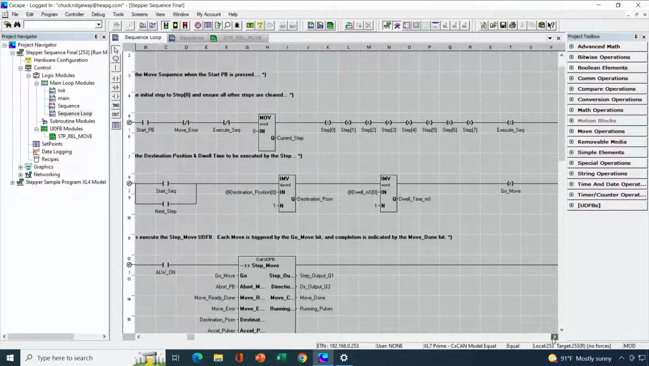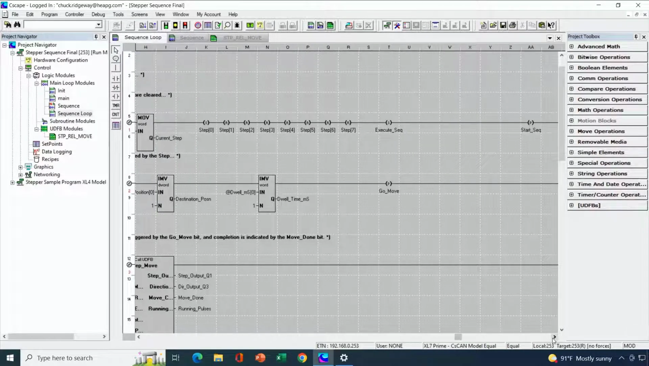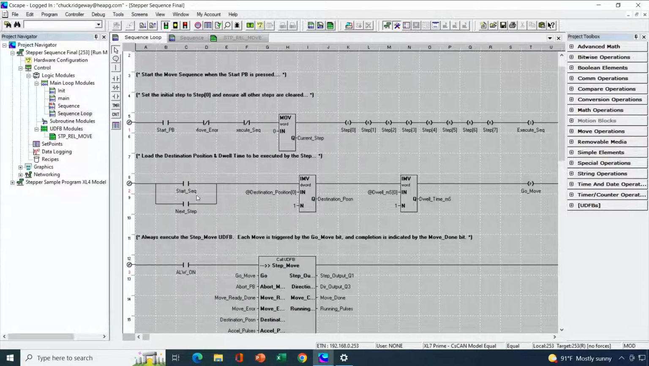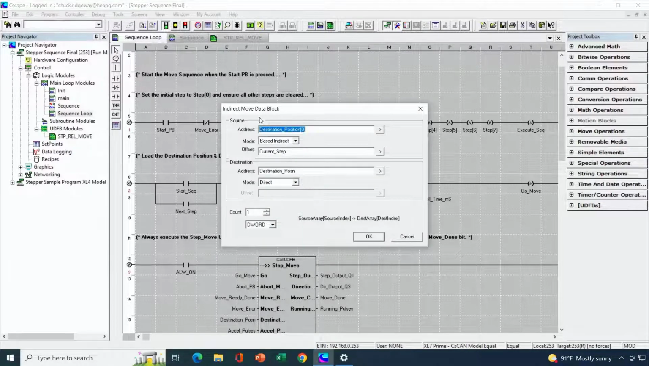Oh, and then off the end here, there's also, yeah, there we go. It was hidden off the end here. I'll scoot it over a little further. There's also a start sequence one shot that is used to kick off a couple of indirect moves. What are these indirect moves for? Well, these are where we retrieve our destination position and our dwell times for the current move. And of course, since we're starting with step 0, then we're pulling from the destination position array. The index for the array that we're going to pull from is handled with the current step variable, which is currently set to 0 when we start our sequence off, and that it will index through as we go.